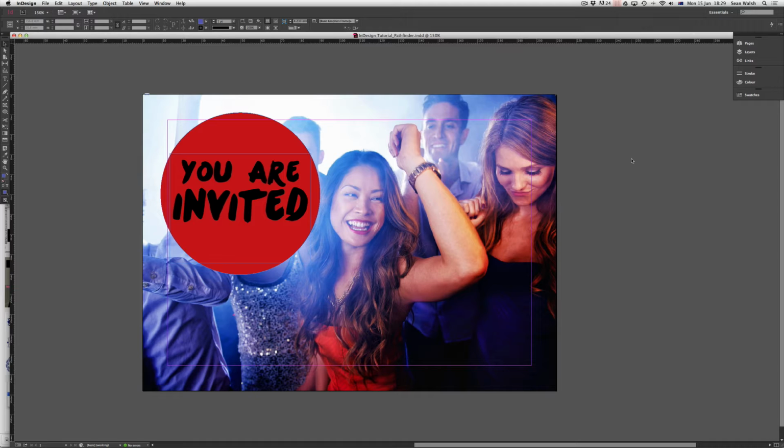In this particular document, what I want to do is use this text as a cookie cutter, if you like. I want to cut the text away from that circle, the red circle it's sitting in front of, so that it reveals the photo below.